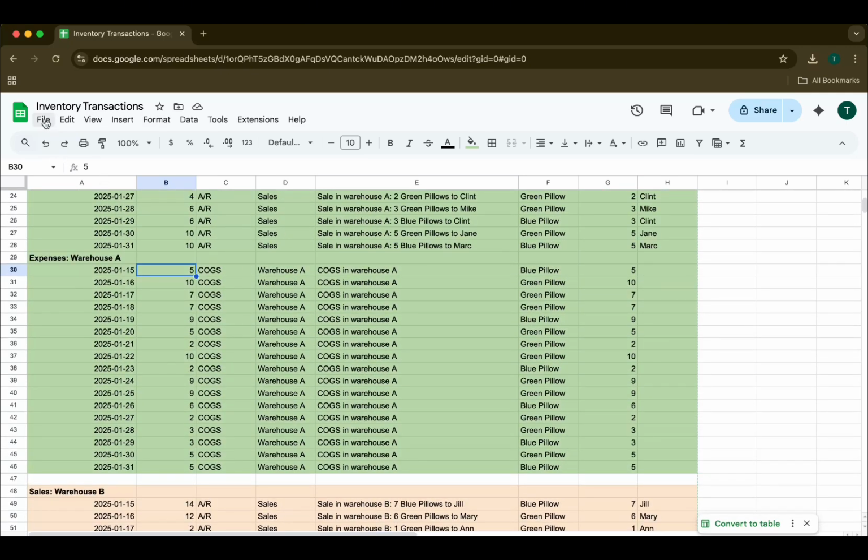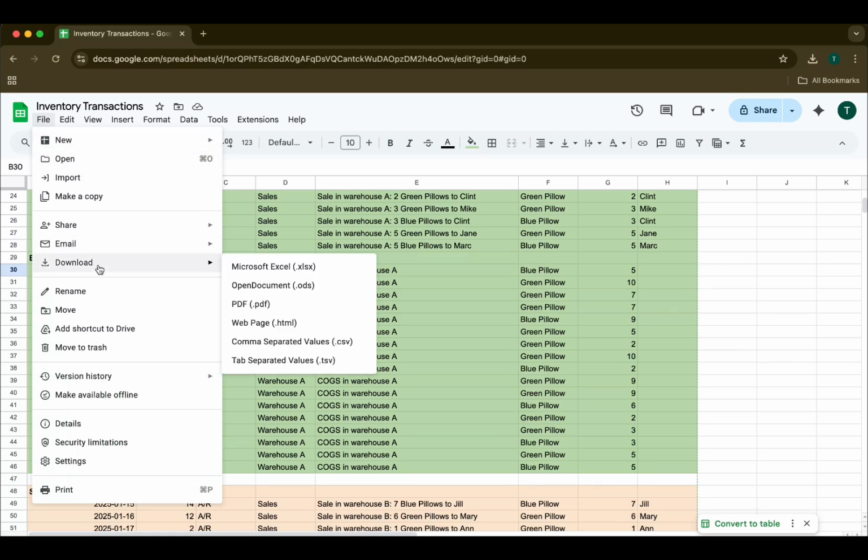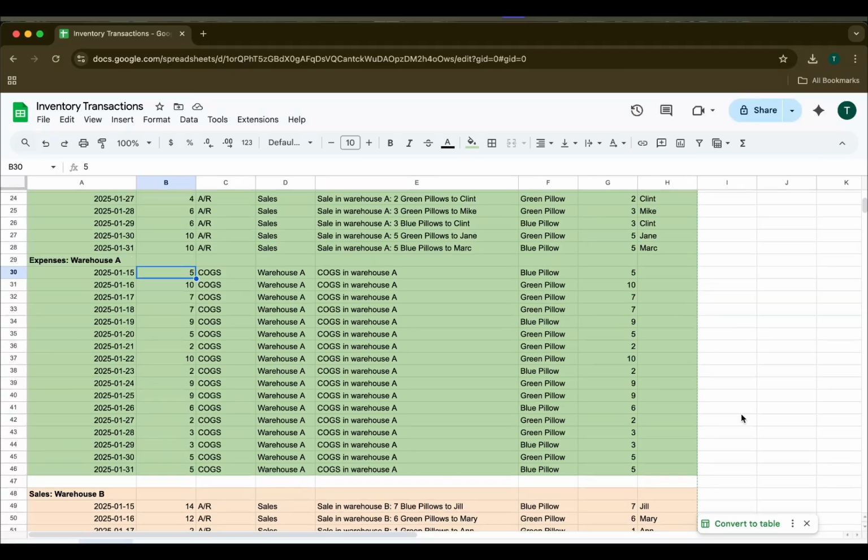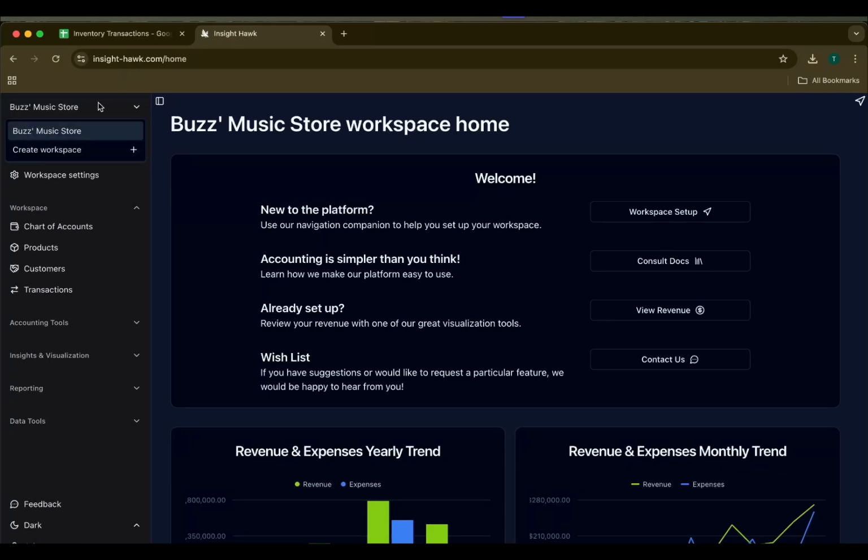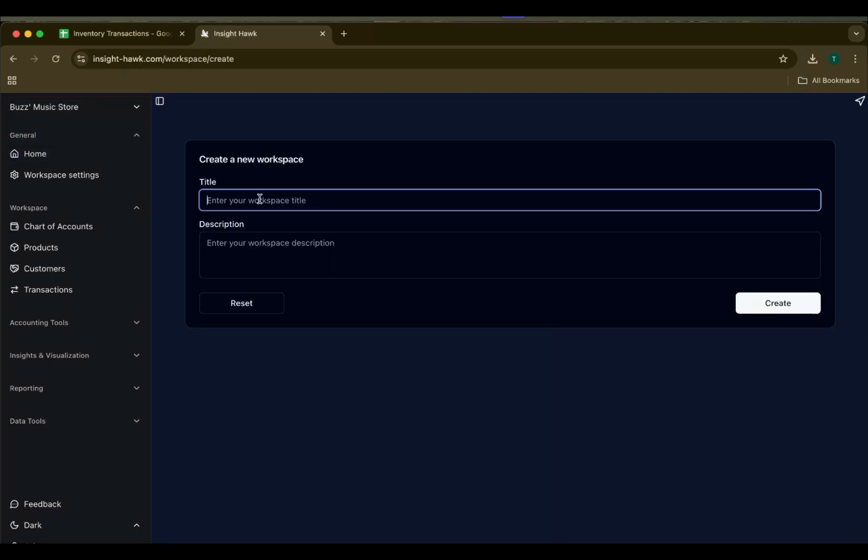So what I'm going to do is simply download the file here as a CSV using Google Sheets. Next, let's head over to our platform, insighthawk.com. So here we go. I will create a brand new workspace, which I will call my pillow store.